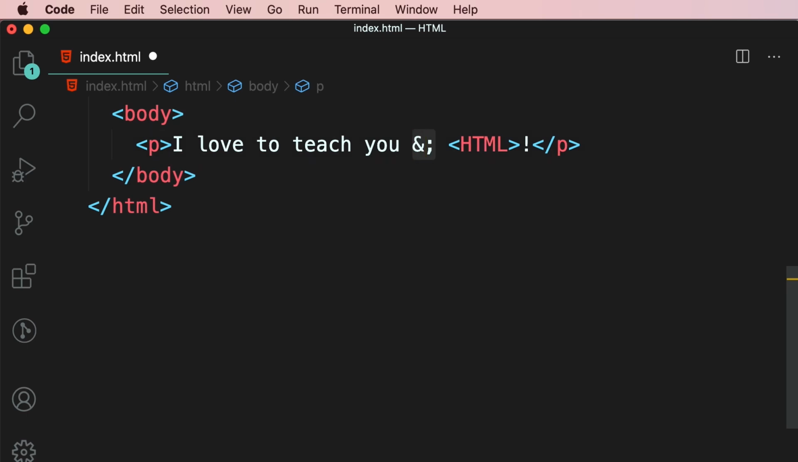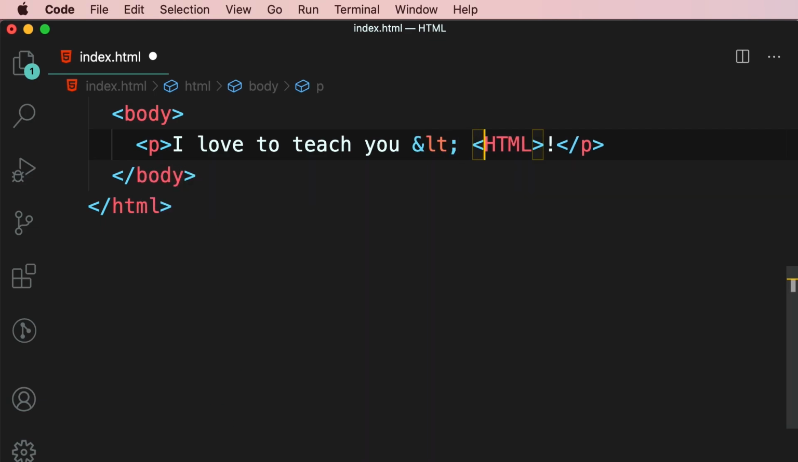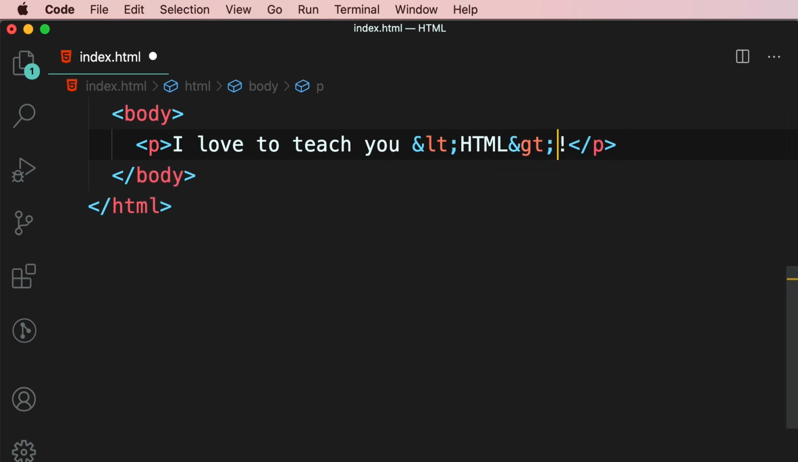In between these two characters, we type a few characters that determine the type of the HTML entity. So we have an entity for displaying the less than sign. That is LT, short for less than. Now let's remove this. Similarly, we have another HTML entity for displaying the greater than sign. So we type an ampersand GT, which is short for greater than, followed by a semicolon.